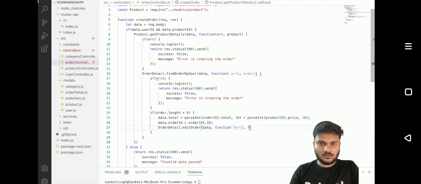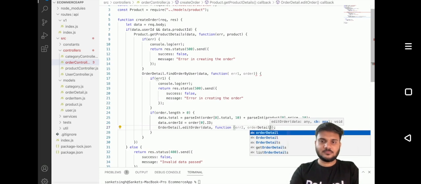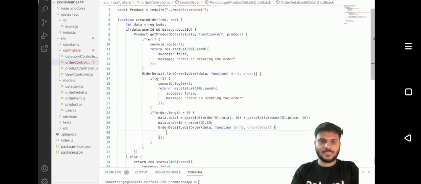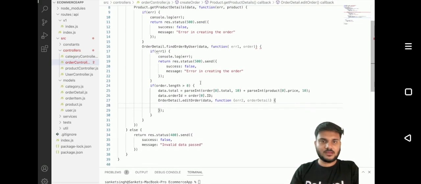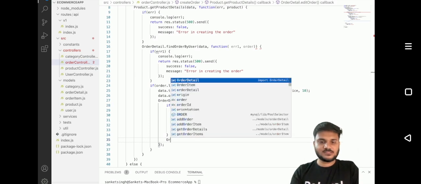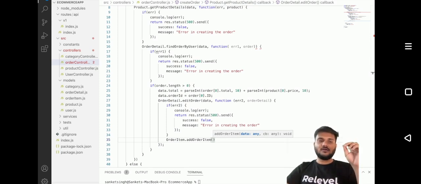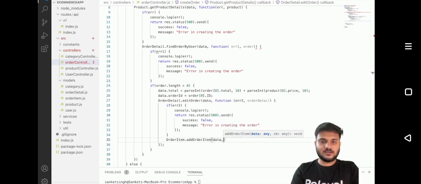Right. And here we should say this function error 2. And we have, let's say, let's write this as order detail. Right. Let's add this as order detail. And then what we are going to say is, again, if error 2, if there is an error, then we'll do this. Otherwise, we'll say order item dot add order item. Now we are going to actually add the product into the order item as well. We'll pass the data.